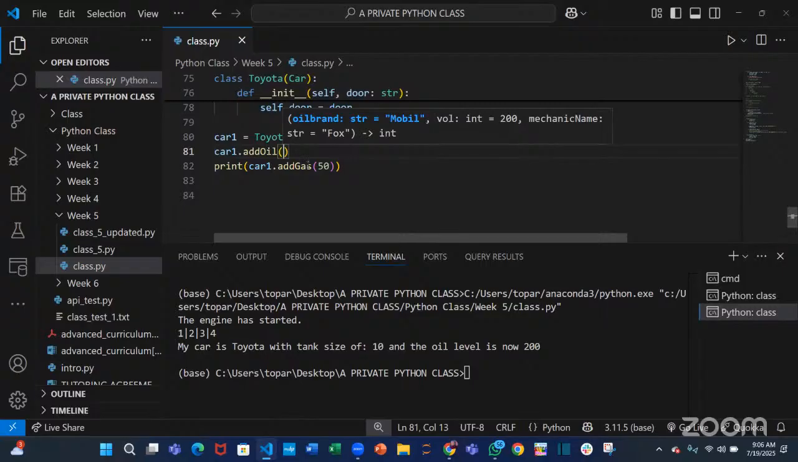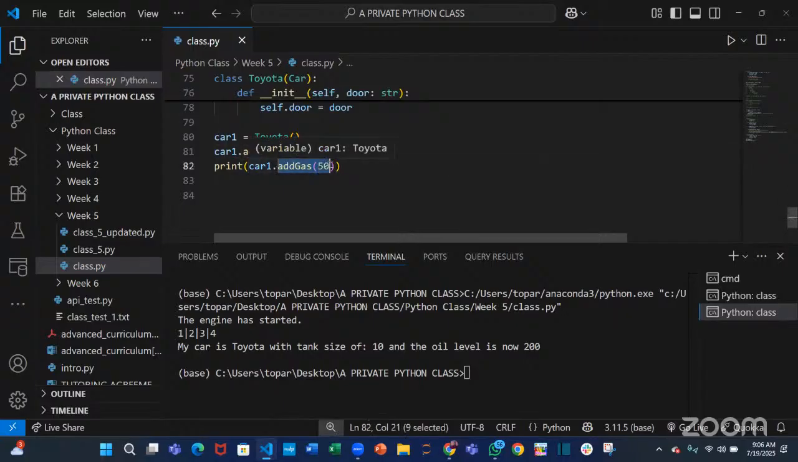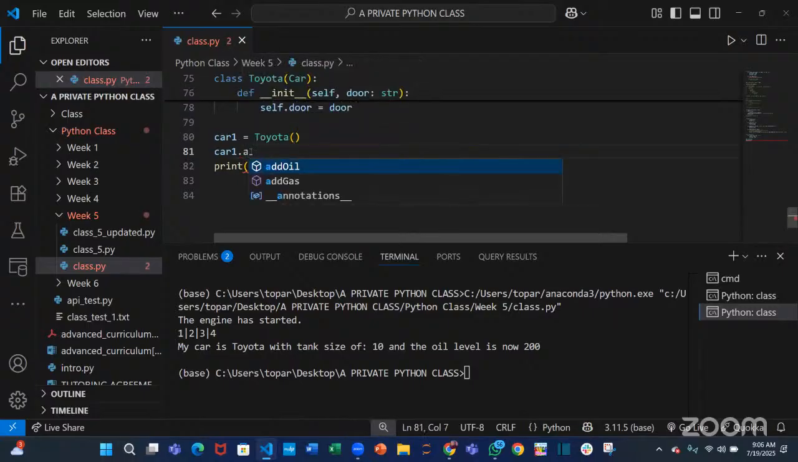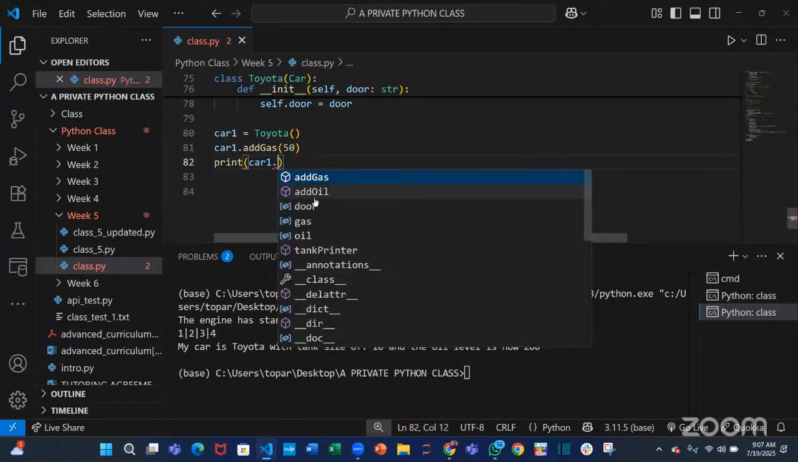No, add gas. Yeah, add gas. Add gas of, let's say, 50 liters. So if I come here and print, you're still adding oil, not gas. Yes, oh gas, sorry. Add gas of say 50 liters. If I come here and say print, what's the word again? Print car one dot tank printer.